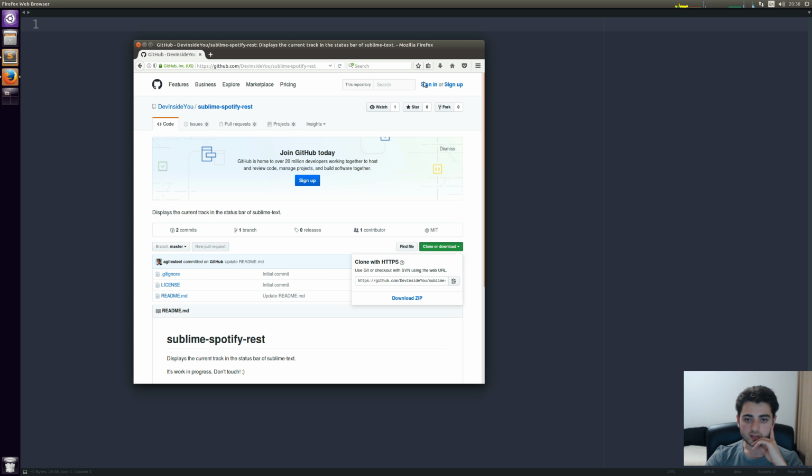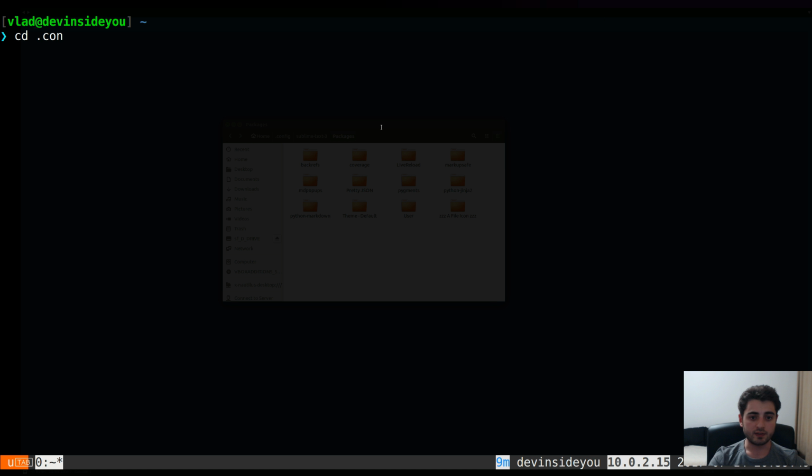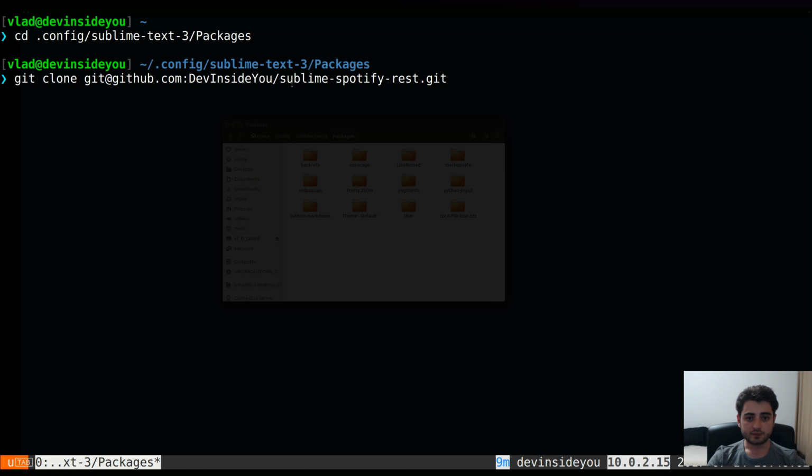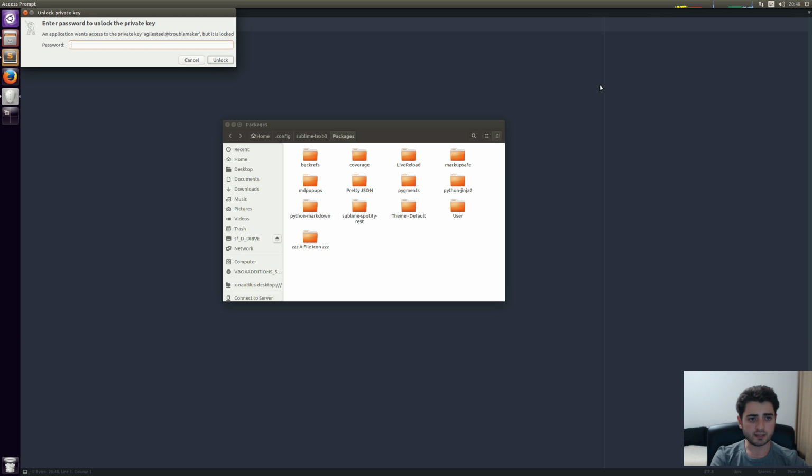So if I go into, again, config, which we saw here. Okay, so it was config. Actually, let's clear that. So if we change the directory into config, as you can see here, config, sublime-text-3, packages, and over here we say git clone, and then we right click and paste that URL, Sublime Spotify REST. Good.